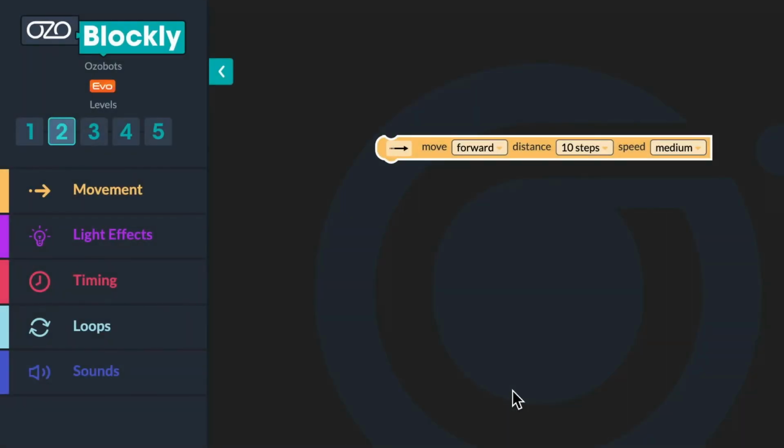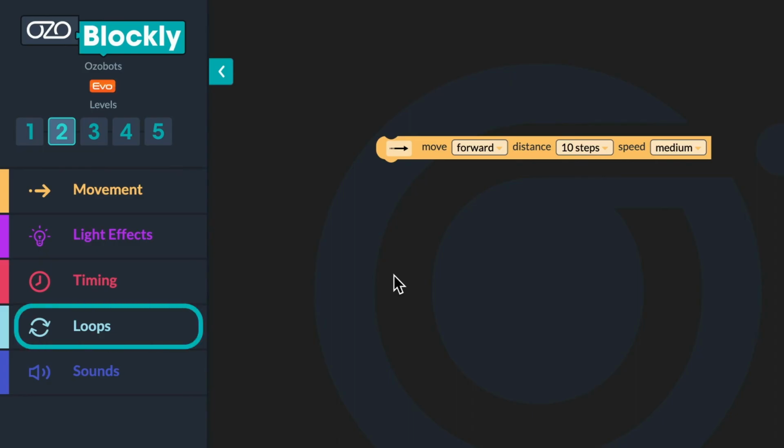Now you get to add more to your program. You will choose blocks from the other categories and connect them to the block in your workspace. Watch me as I add blocks from the light effects, timing, loops, and sound categories. I'll also adjust some of the pull-down menus. If you use a loop block, explore what happens when you put lines of code in the loop. You'll learn more about loops in a later lesson.